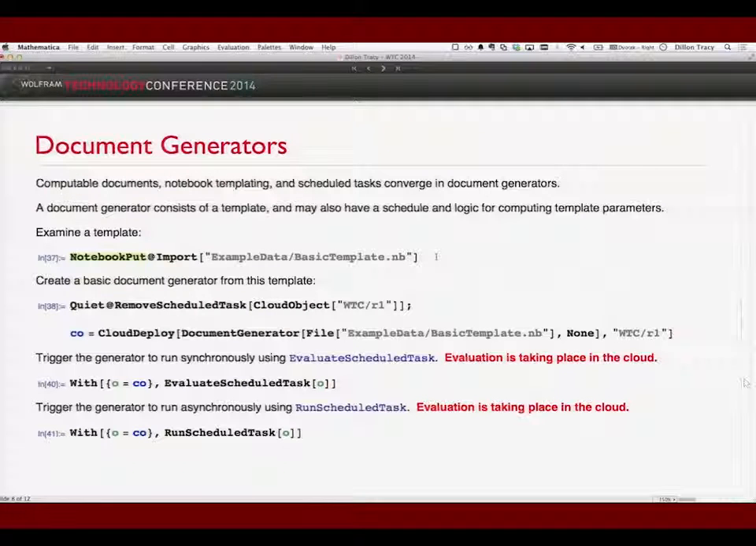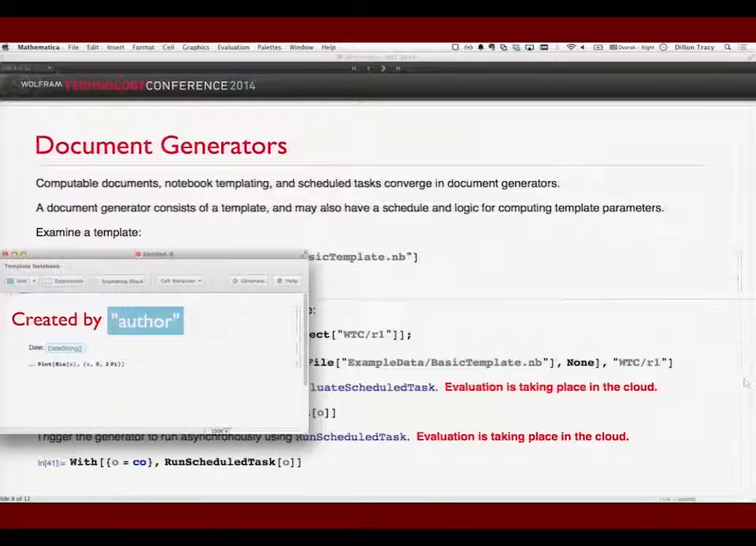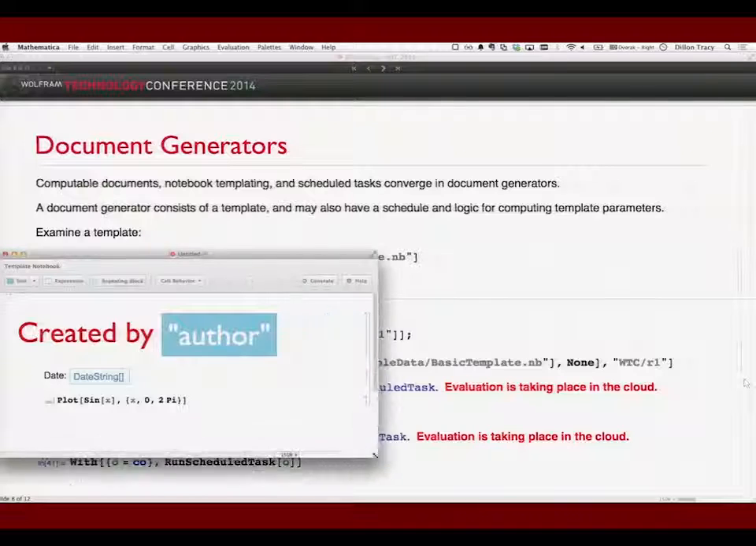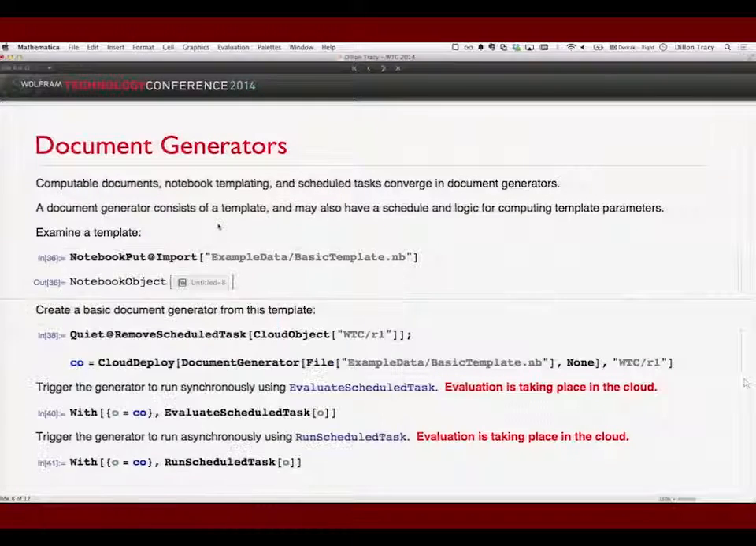So here I am back in the desktop. Let me show you a very simple template. Okay, here's a super simple document template that has one slot in it for an author. I'm going to deploy an automated report using that template from here, from the desktop. Okay, so that's a one-liner. It uses this CloudDeploy idiom that we use to cloud deploy everything. I'm going to specify a document generator with that template. And minimally, that's all you need. You don't even necessarily need a schedule. So I'm going to deploy that now.